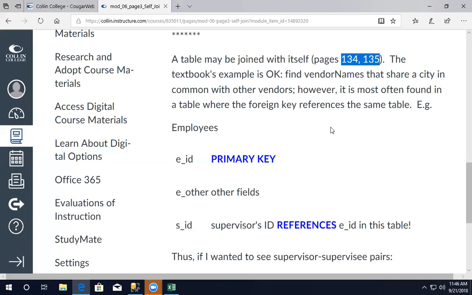But if all of the employees were supervised, then I would see them. So if I didn't have a supervisor, I'm not going to show up. I'll show you that one. The self-join is in there.